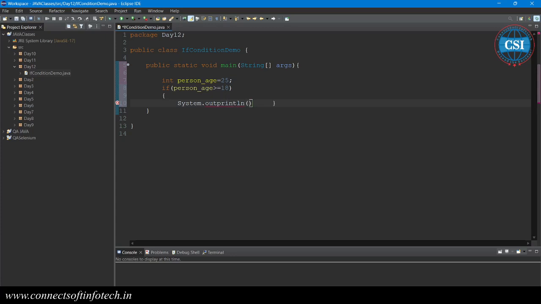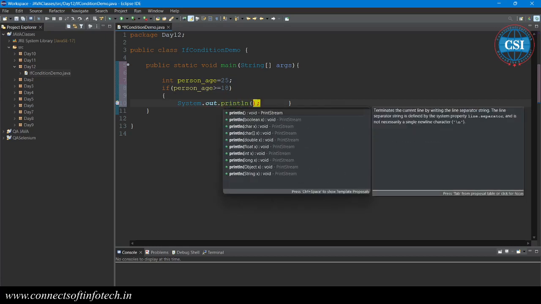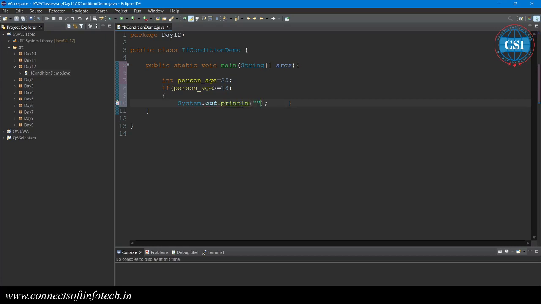System.out.println. So we need to display one message, that is, person is eligible to vote. Whatever customized message you want to display, you can display. Person is eligible to vote. That's it. Now, how will the execution be done?